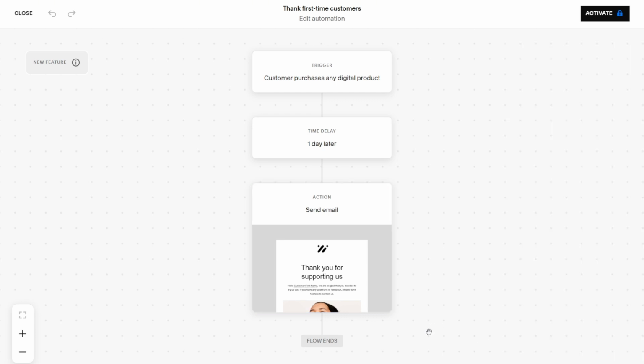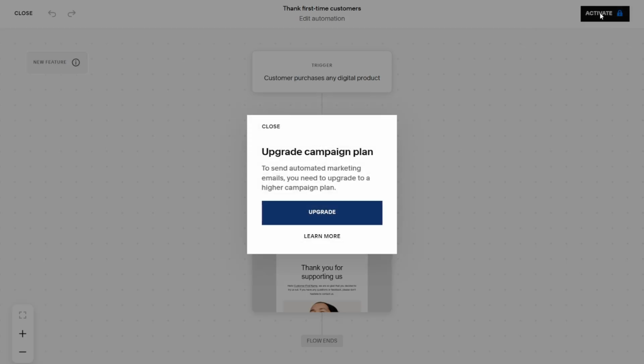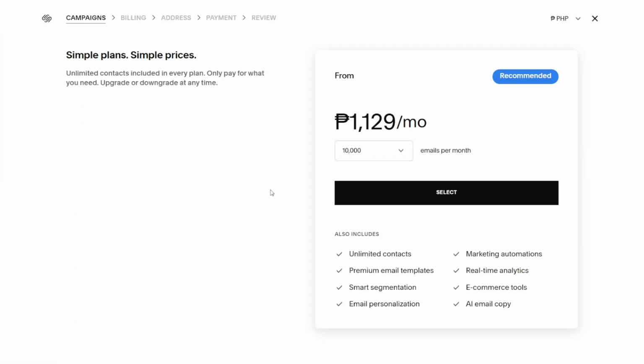And once you were satisfied with how your automation looks like, simply head over to the top bar and on the right hand side, simply click on activate. Now, in order for you to send automations or email campaigns, you need to upgrade your campaign plan. And to do that, simply head over to the bottom and click on upgrade, and it will take you to the campaigns page where you can start purchasing.